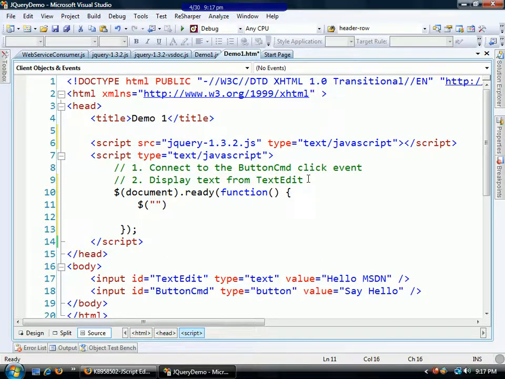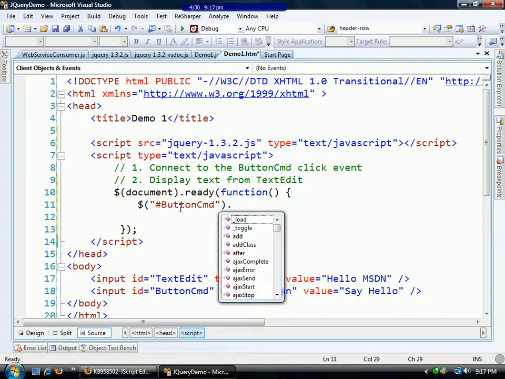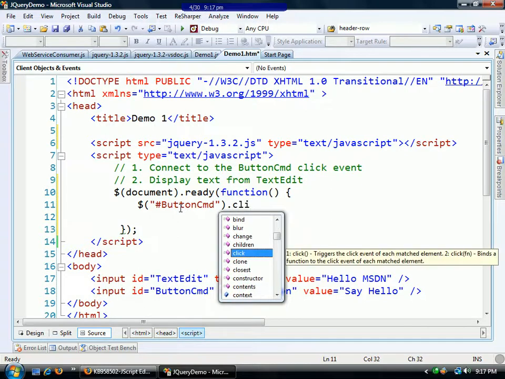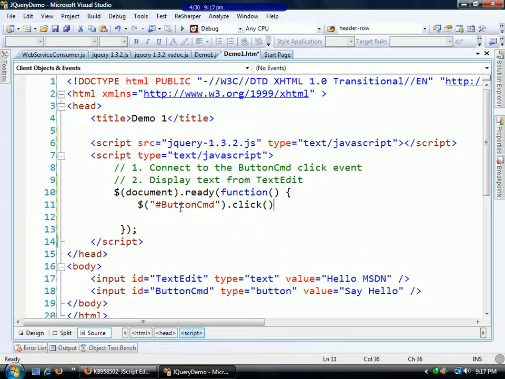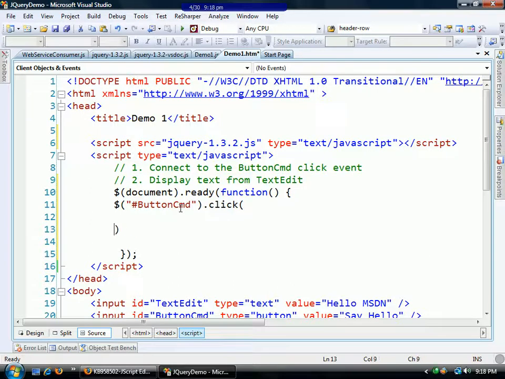So how would we find something in CSS normally if we wanted to find it by name? Here I want to start by finding the button command. So in CSS I would find this by starting with a pound sign and then putting in the control ID name. That is how I'd find it. Next I want to handle the click event. Here you can see IntelliSense is working, and I get another function that I can put into this method.